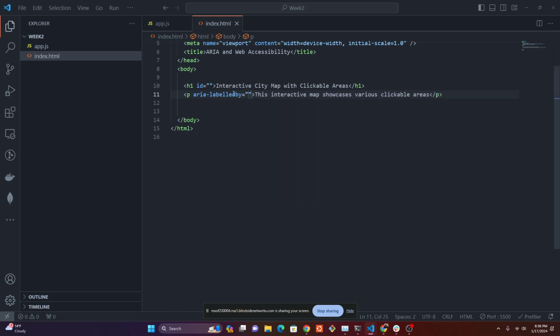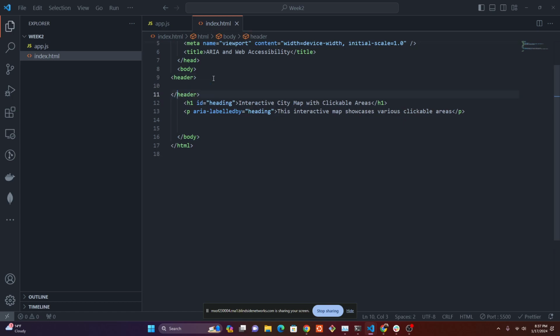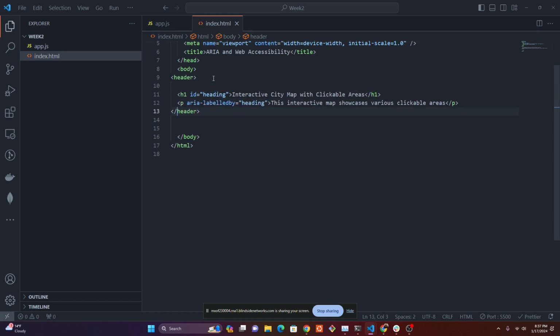So what would we want to name these? What makes sense for what we're actually doing here? Could call it maybe heading or header, something that describes the top of the page. And then again, these need to match. Because this is a header, I'm going to put this in a header element. And that's just the top of our page.